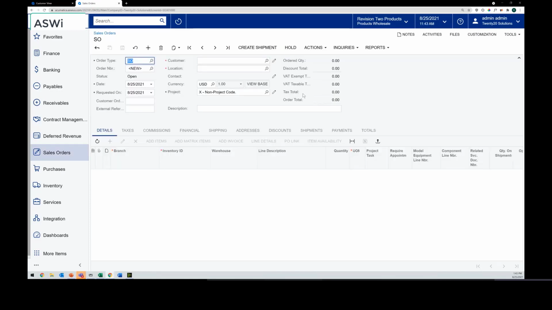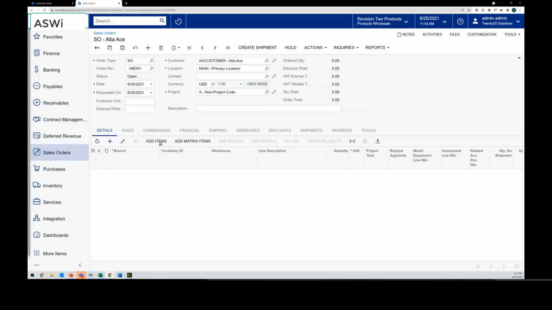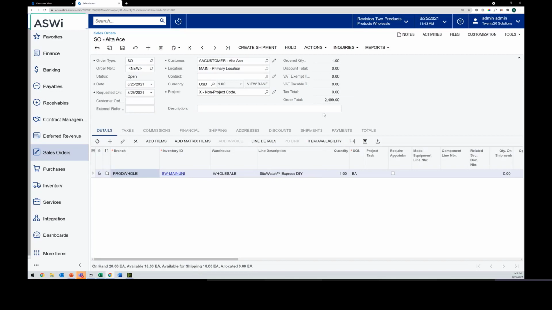So just like we've seen before, I did use my sales order workspace in that quick action tile to go ahead and create a new sales order. And you can build this out very quickly, as well as seeing all the items you have in stock. So in this particular case, we're going to sell them a DIY site watch. So I'm going to go ahead and add one of those to my order.